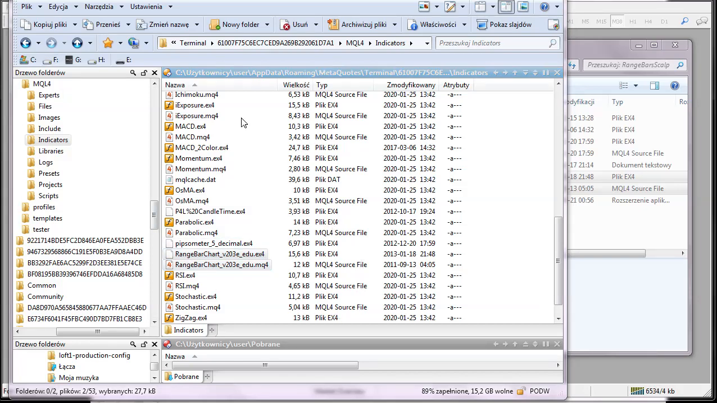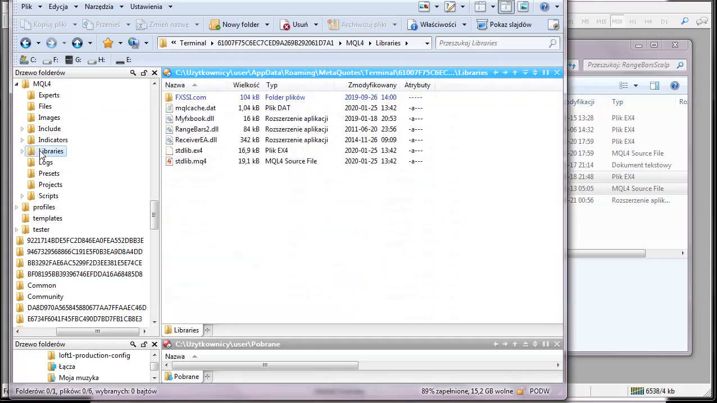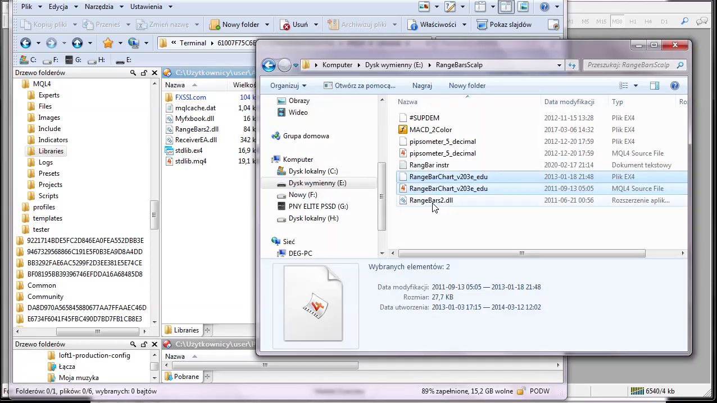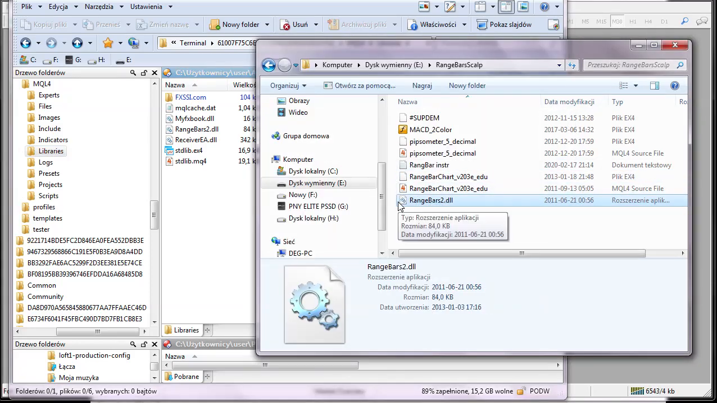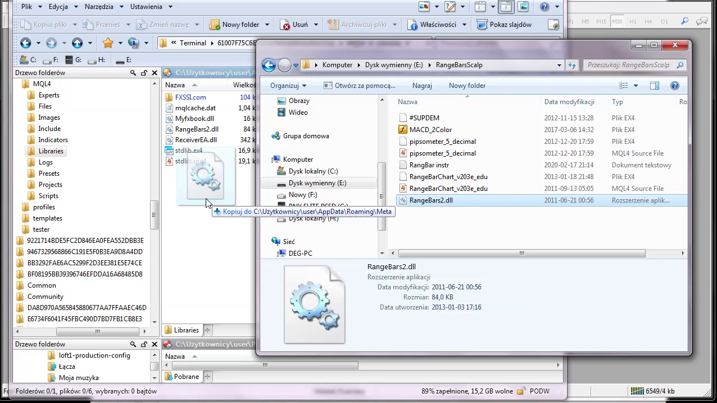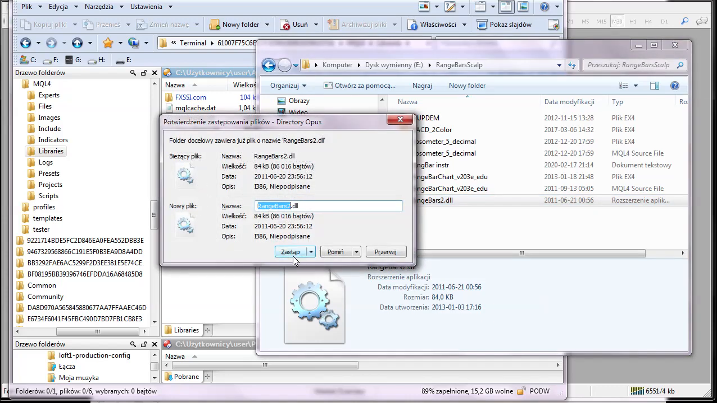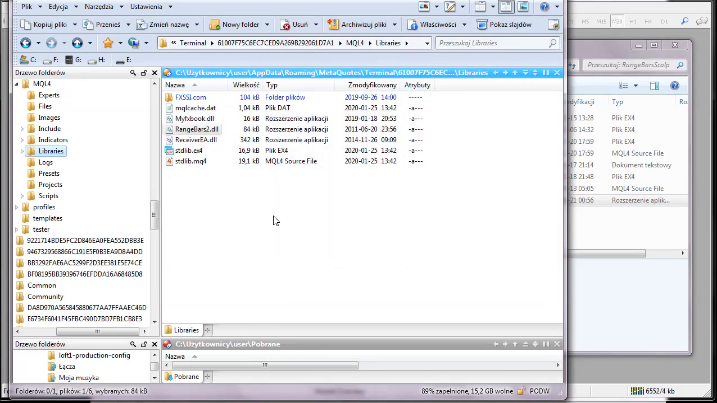Then after adding those indicators to the indicators list, we need to go to the libraries and add this file here to the Libraries folder. So you just drag it on and put it here. Because I already had it, it asked me if I want to replace it. Okay, I replaced it. So now I have the set of files which I need to prepare a range bar chart. Okay.